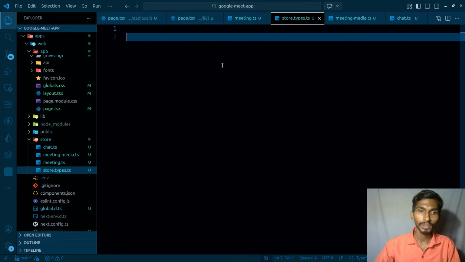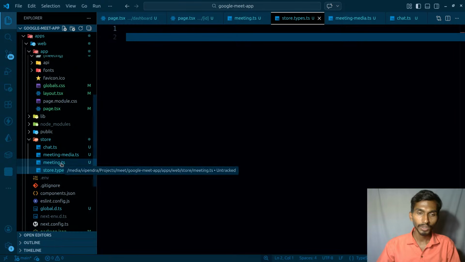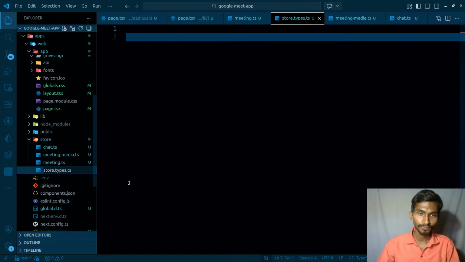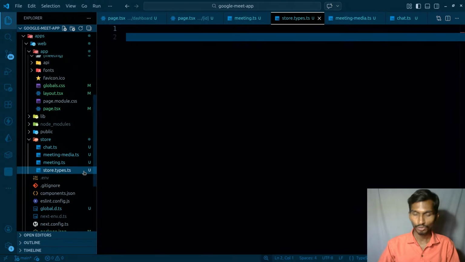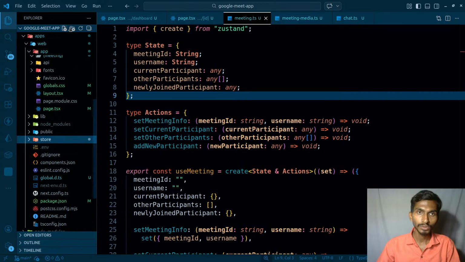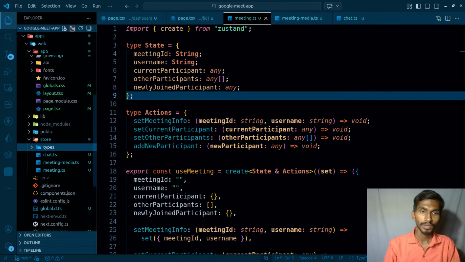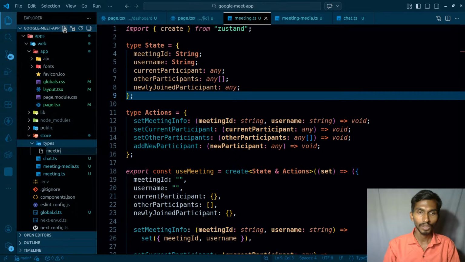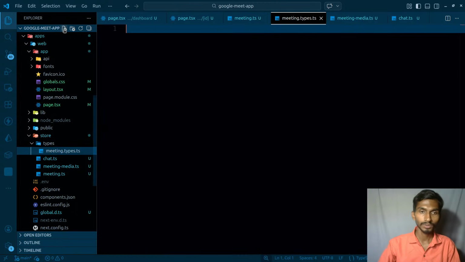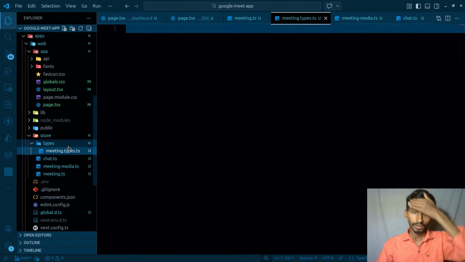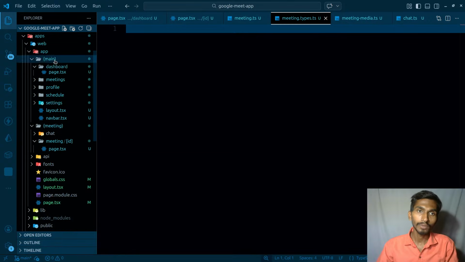Over here it's time to create the types, and when it comes to types, first of all I will have types of meeting. So let me do one thing. There are going to be actually many files. So under stores I will actually create types, and inside that meeting.types.ts. This is how it's going to be going ahead, and I will have even a global label type here.